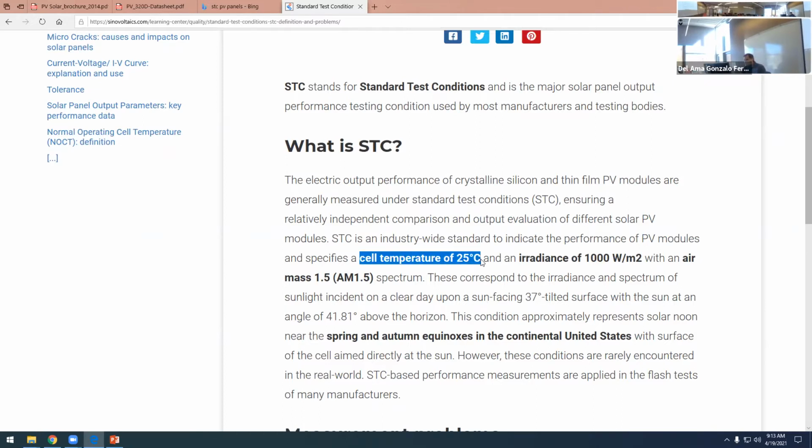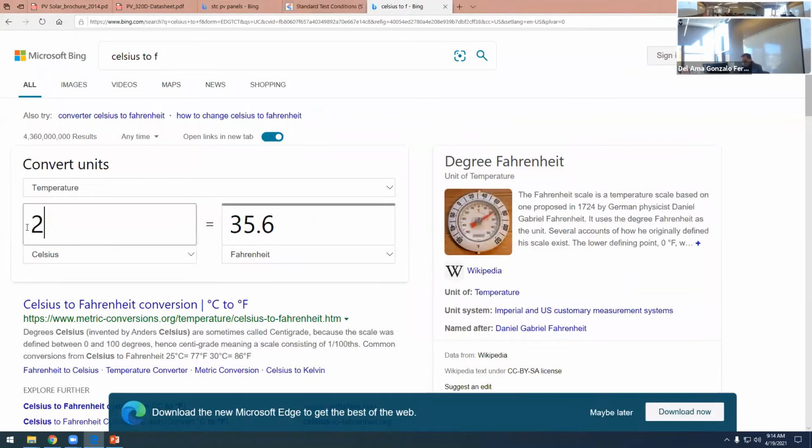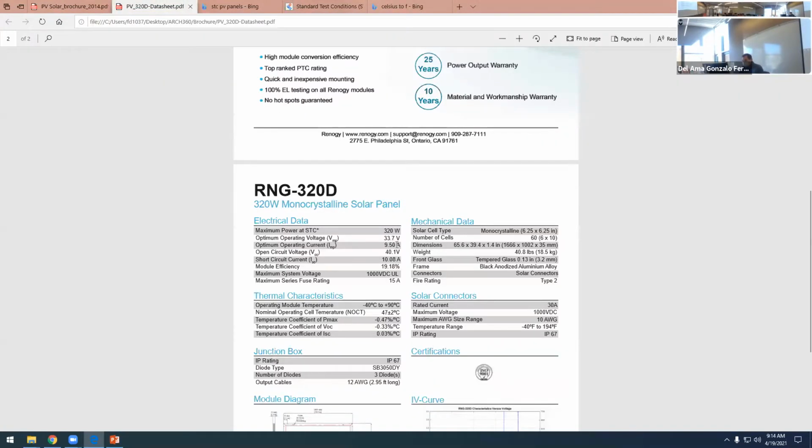The cell temperature of 25 Celsius. 25 Celsius is around 72 Fahrenheit or 70, let's see, Celsius to Fahrenheit. Okay, so it's 25 Celsius, it's 77, so it's more than I thought. Okay, so this is 77 Fahrenheit. Why? Well, all the panels in the world are tested at this temperature because the temperature affects the performance of the panel. So here we have the standard test conditions.